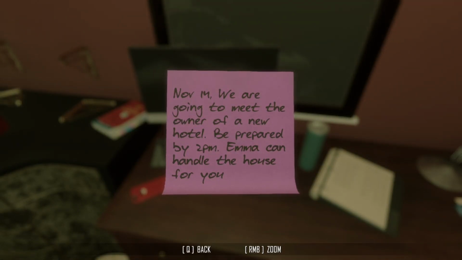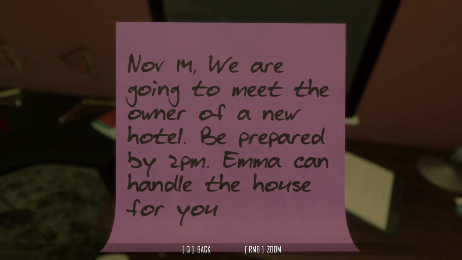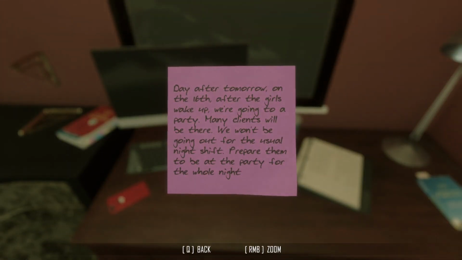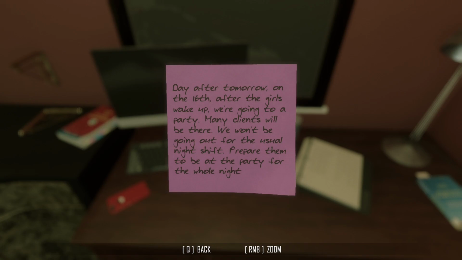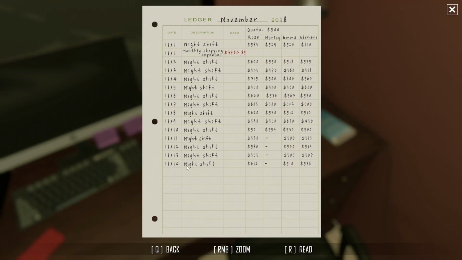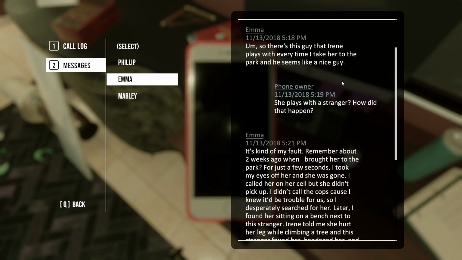November 14th, we are going to meet the owner of a new hotel. Be prepared by 2 p.m. Emma can handle the house for you. Day after tomorrow on the 16th. After the girls wake up, we're going to the party. Many clients will be there. We won't be going out for the usual night shift. Prepare them to be at the party the whole night. So it's either the 15th or the 16th. The intruder must have been whoever Irene plays with at the park, no?